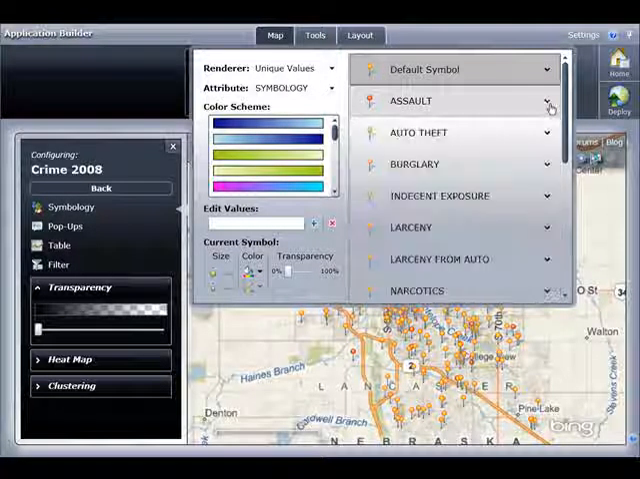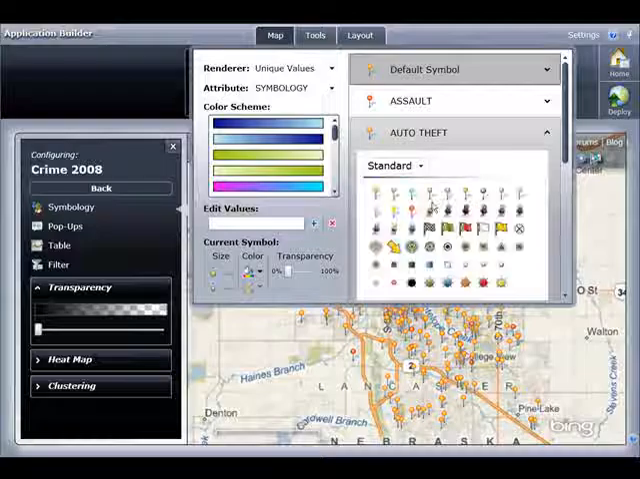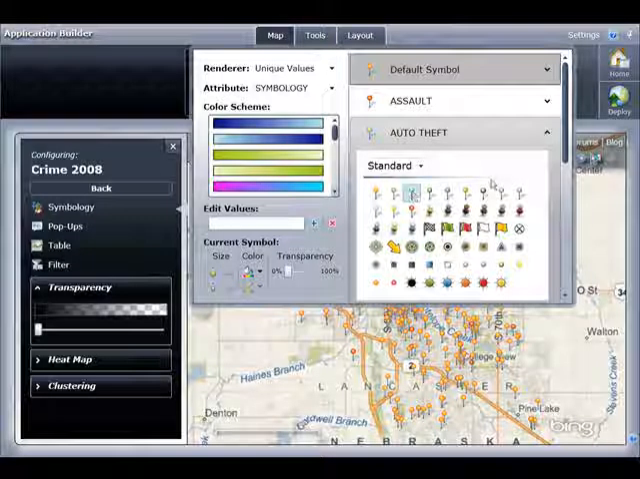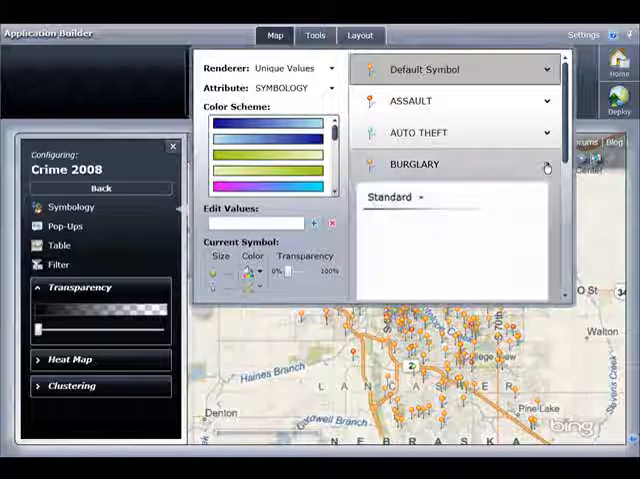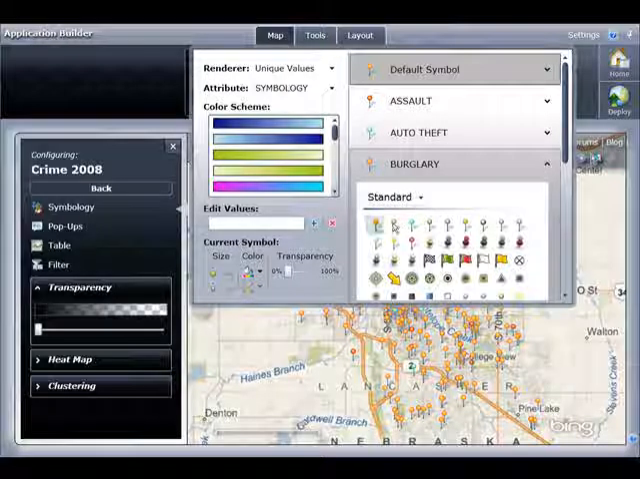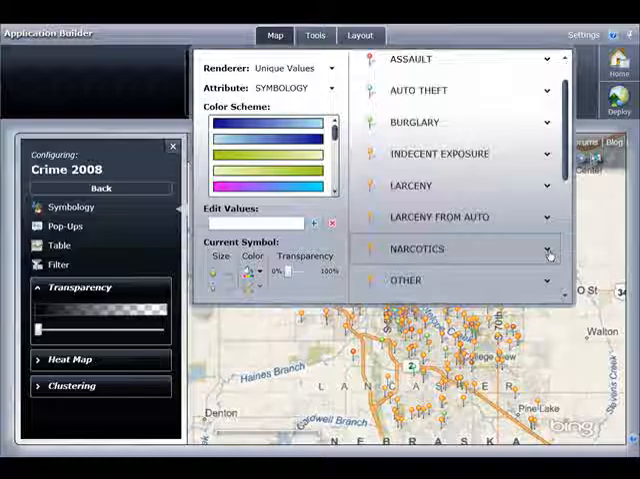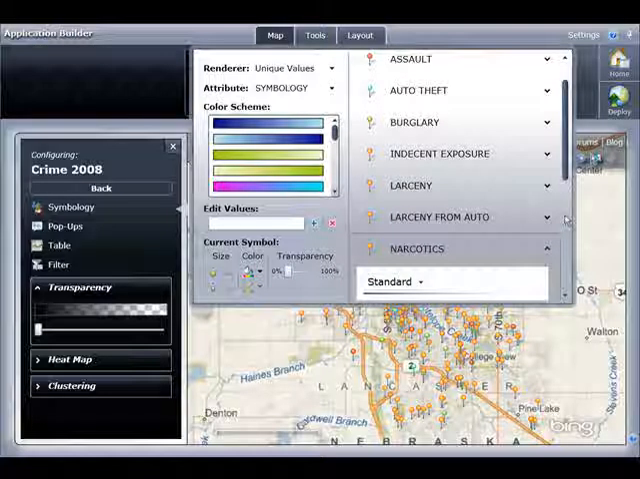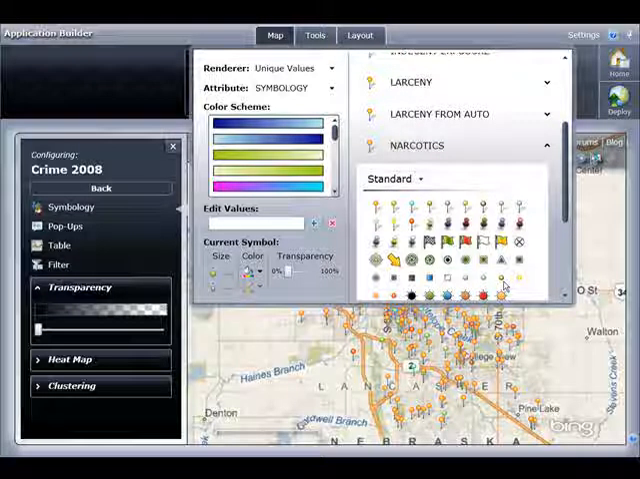For auto theft, I will choose a blue pinhead symbol. For burglary, I will choose a green pinhead symbol. And lastly, for narcotics, I will choose a purple pinhead symbol.